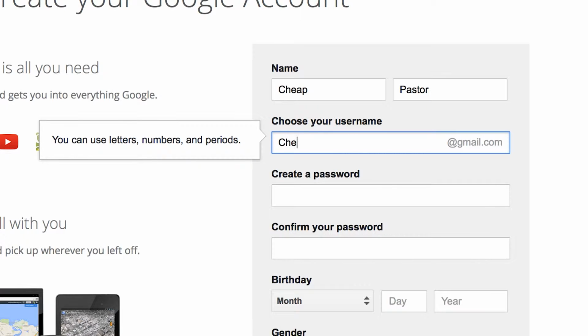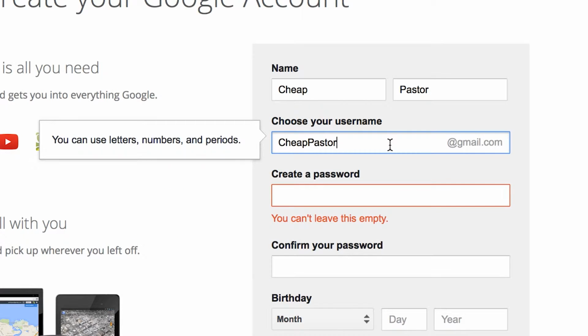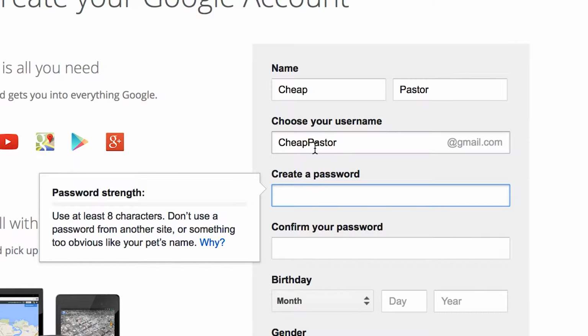Okay. And then the way you always want to do these is you want to do things like cheap pastor. It'll go ahead and try and look for it, see if it'll create. If that's not available, try cheap.pastor. Try, again, Pastor Bob, pastor.bob. Password, obviously, you want to make it something really strong. You do not want to be getting broken into.